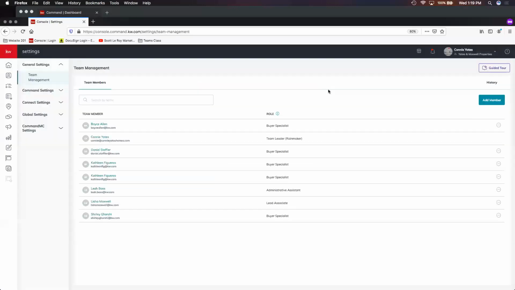So I'm going to X out of that. Another thing I want to show you guys that was actually just updated, which is great. We actually just found this out this morning. If you guys click on command settings right underneath, and then contacts, you guys should then see contact tags.